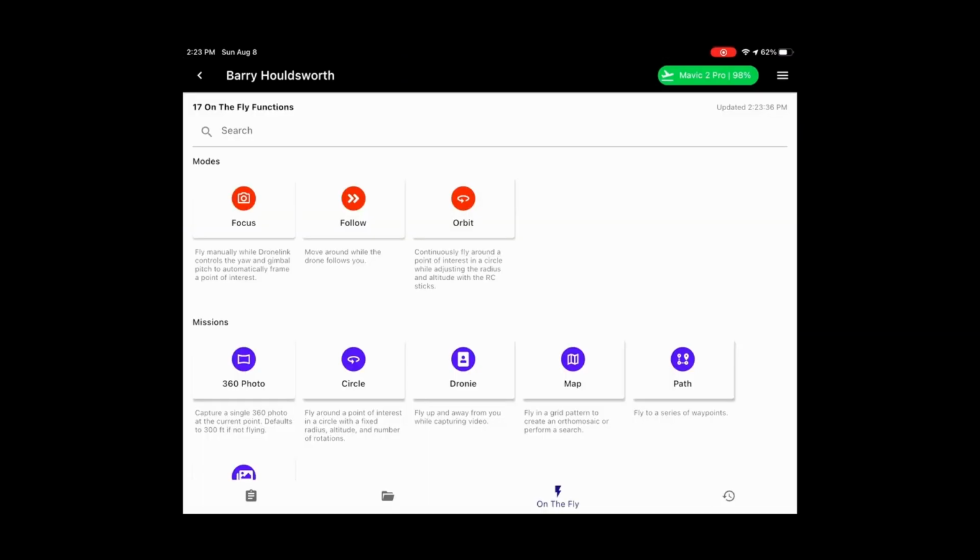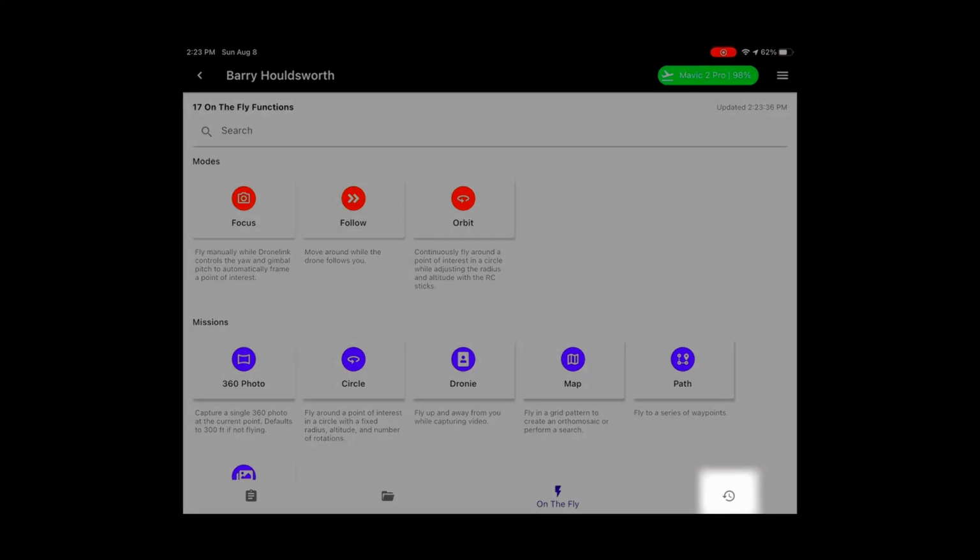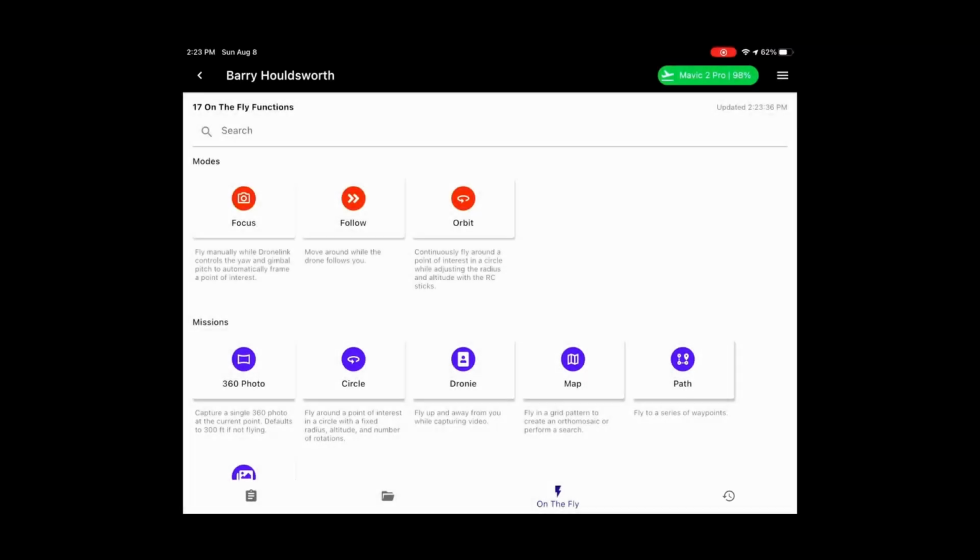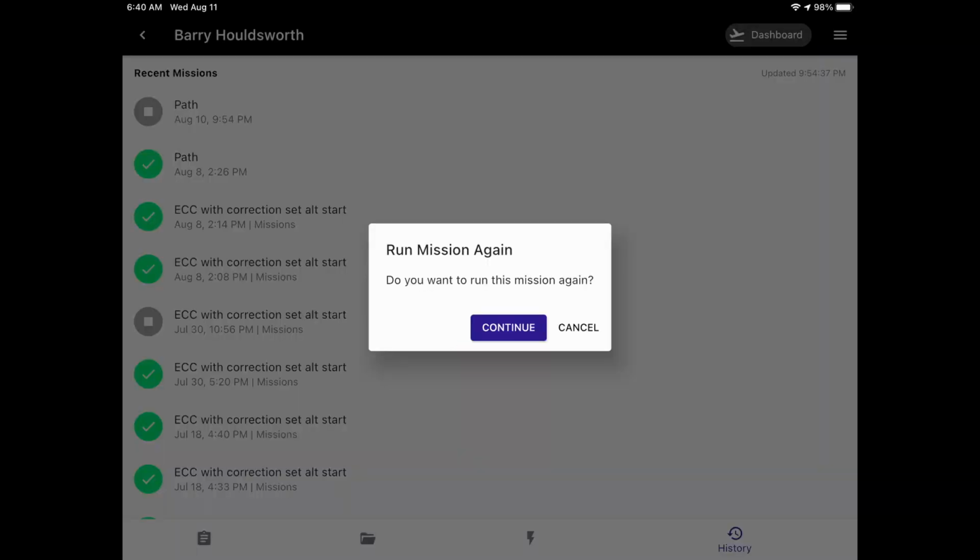If all you want to do is rerun that mission without any changes, you can do that by clicking on the history icon in the bottom right hand corner of the app and selecting continue when it asks if you want to run the mission again.